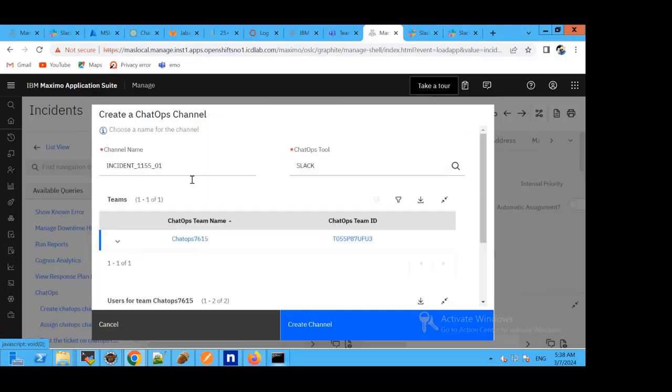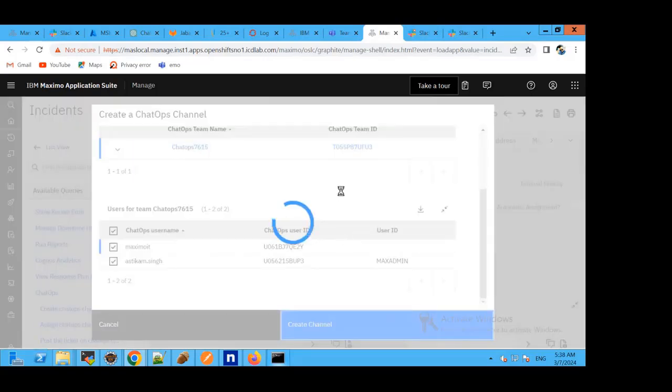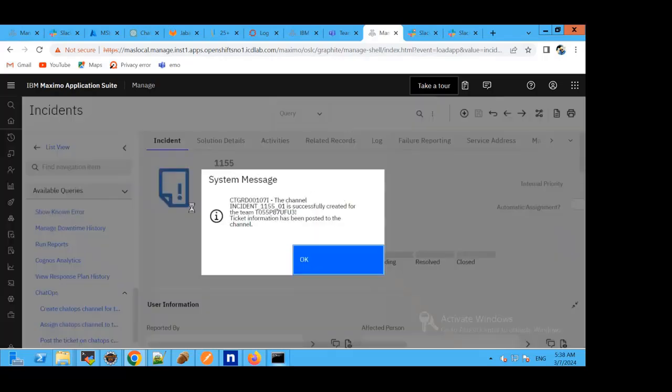Okay, so once the user is selected and the name of the channel is provided accurately, we will just click on create channel over here. Once create channel has been hit, you can see a pop-up coming over here that the channel is successfully created for the team ID. Okay. And the ticket information has been posted to the channel.